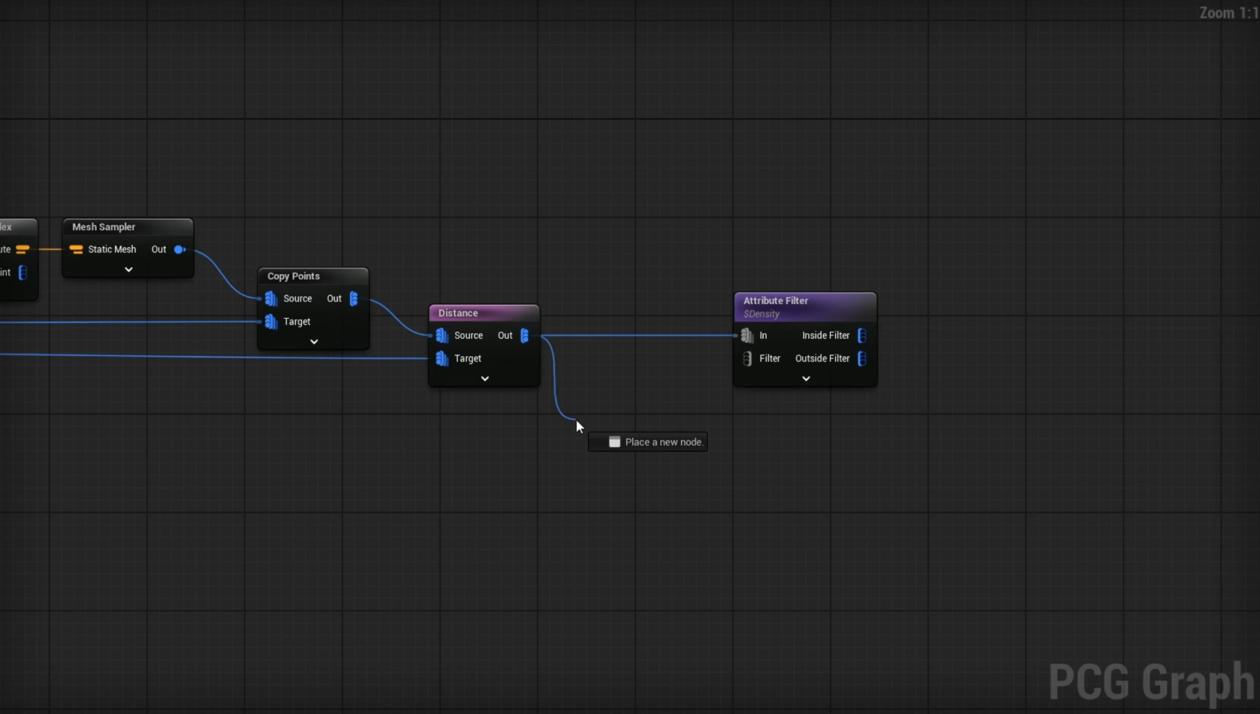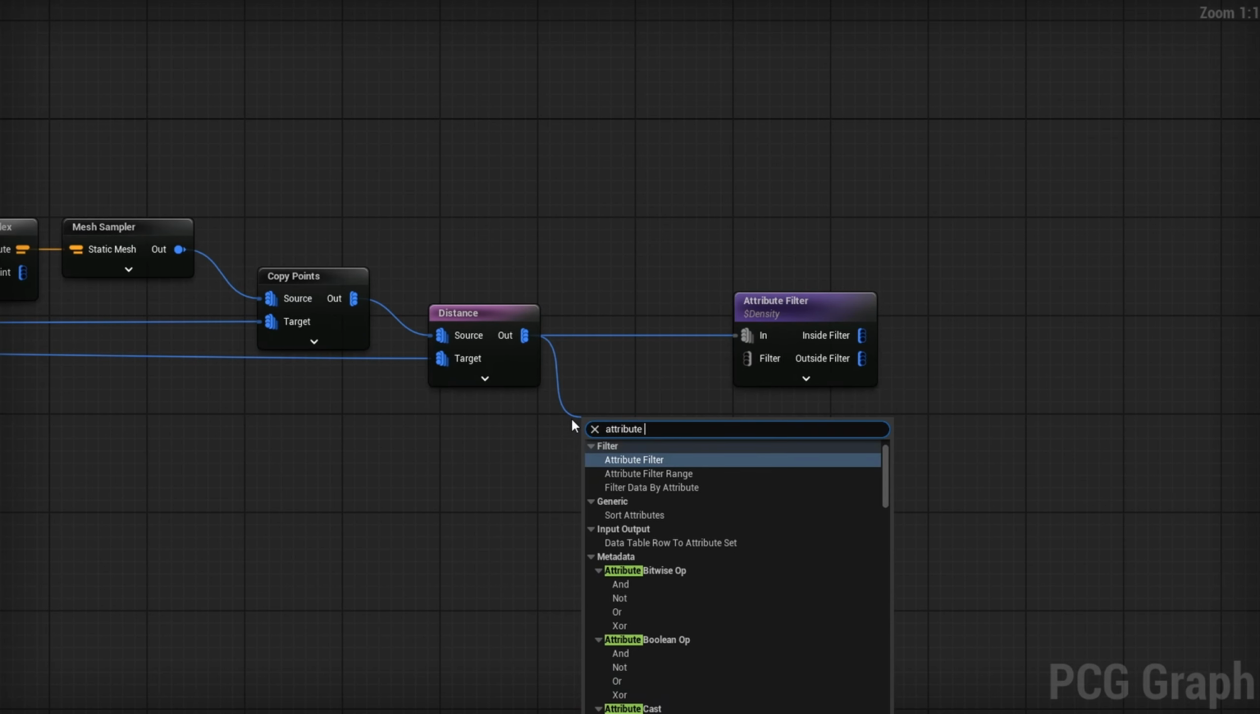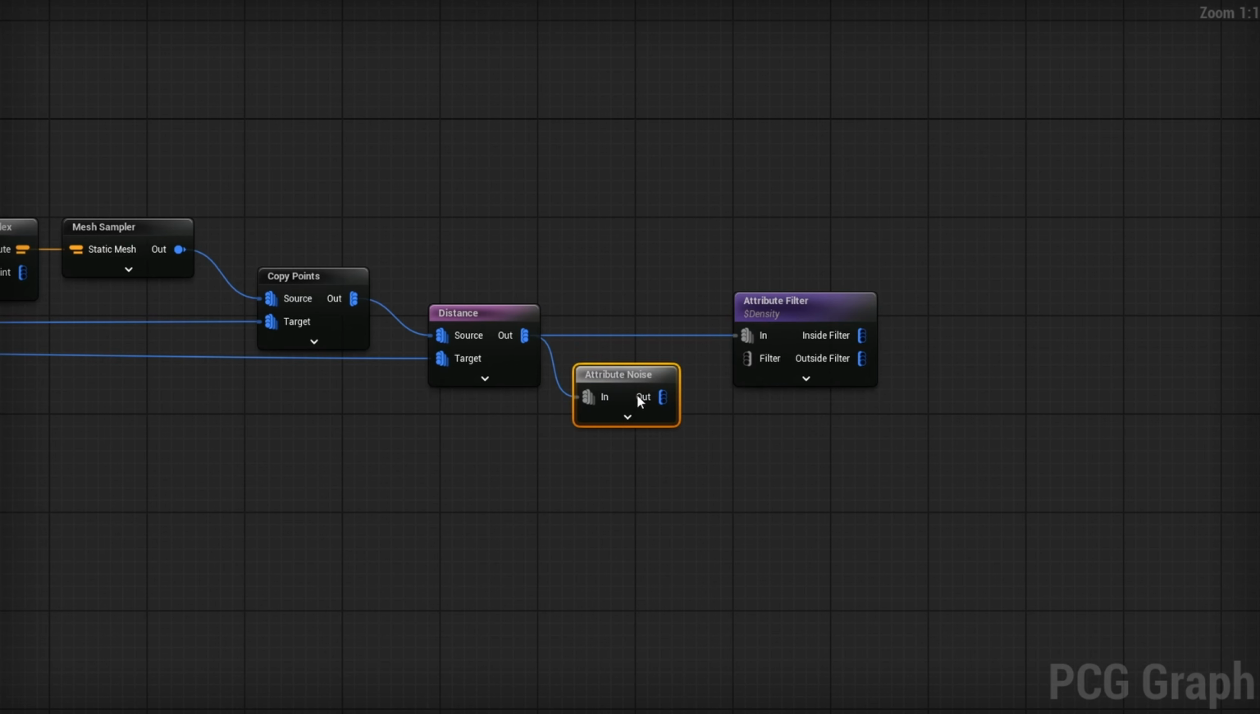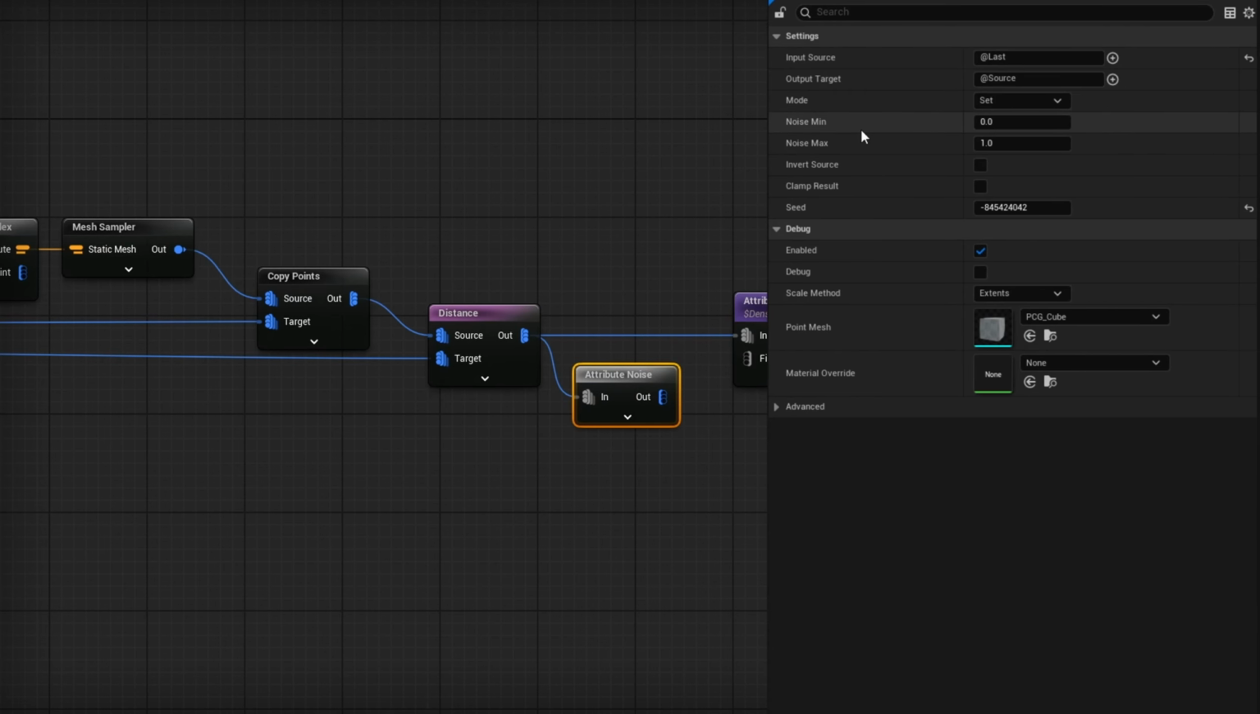So from the distance, we'll drag out and search for attribute noise. This allows us to do a simple noise. And in the settings here for noise min and max, you can leave noise min at 0 and set noise max to 0.2.